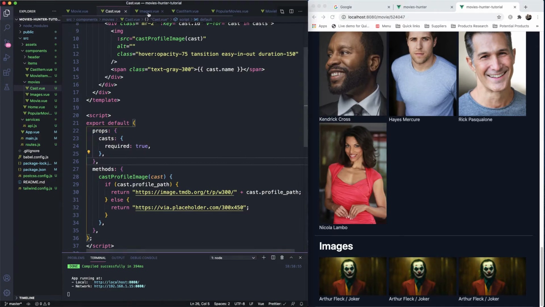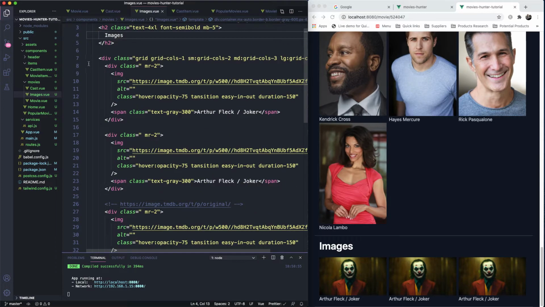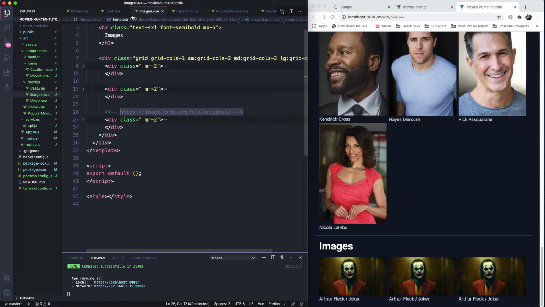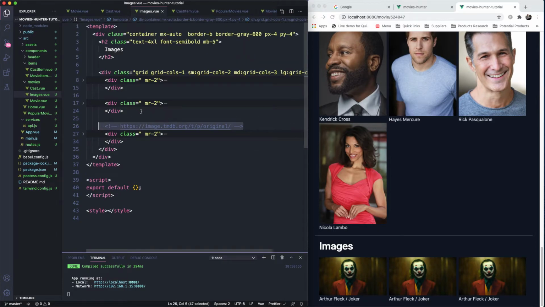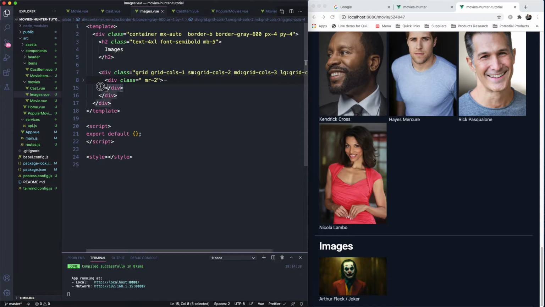First of all, we have the images here, okay, and let's see what we have to do. So we have 1, 2, 3. Let's delete all of these and keep one image. Alright, cool. So we have one image, and we need to loop through this.